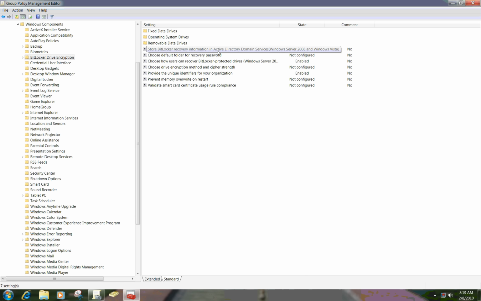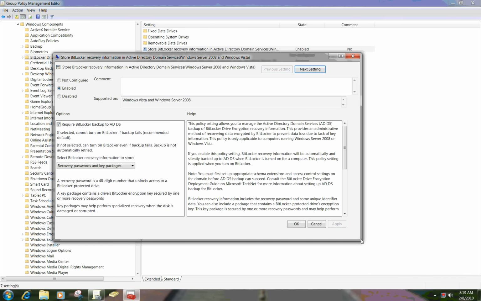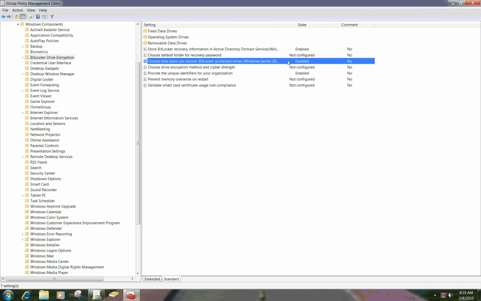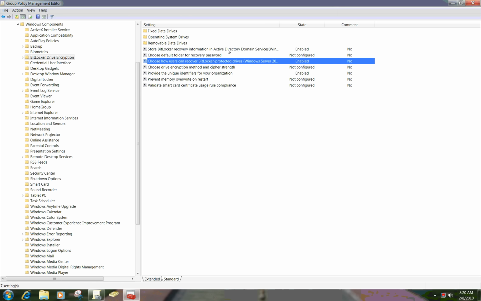So let's start. Store BitLocker recovery information in Active Directory Domain Services for Windows Vista. This policy applies only to Windows Vista machines. Require BitLocker to back up ADDS recovery information, and this is recovery information for Windows Vista. The next one is choose how users can recover BitLocker drives. Go ahead and enable it. Again, this is for Windows Vista and Windows Server 2008. The first one stores the information in Active Directory. The second one is used for recovery. Let's talk about the third one.